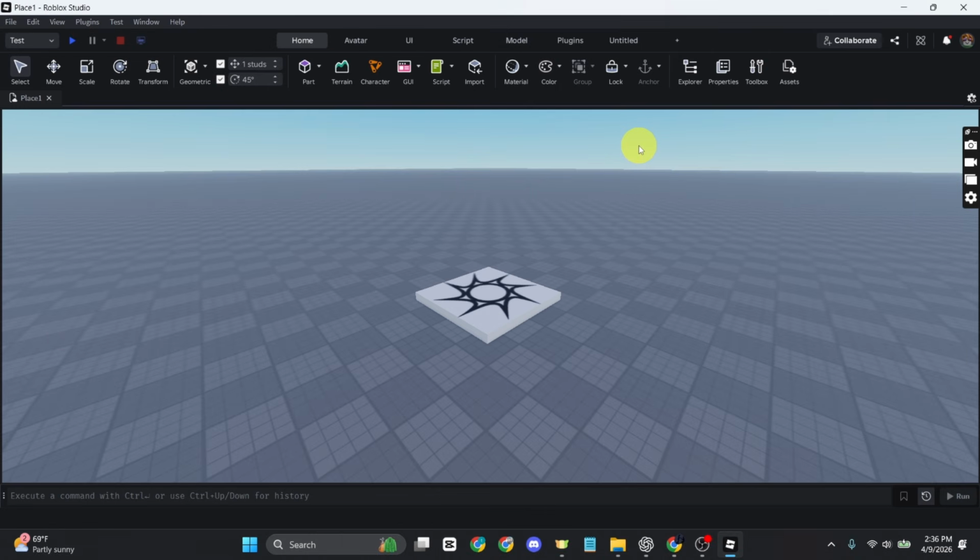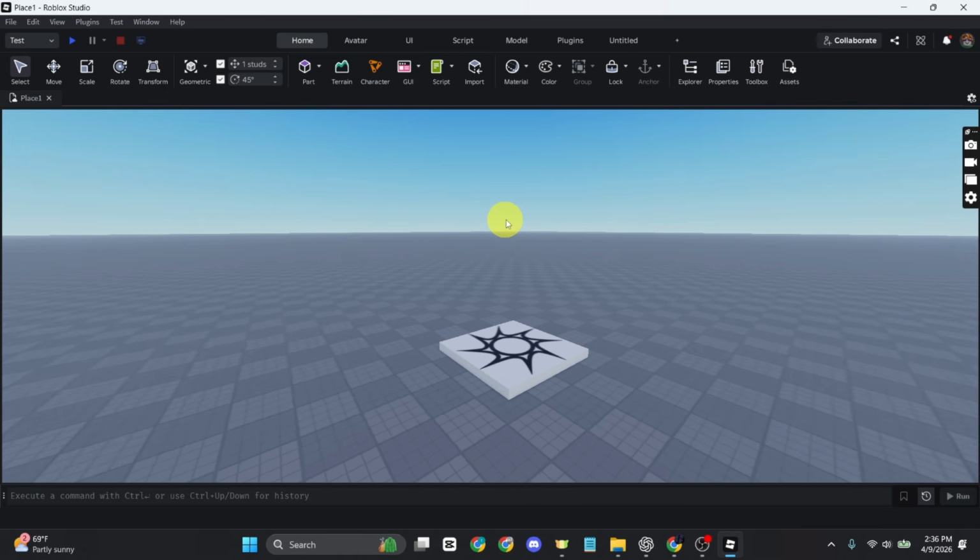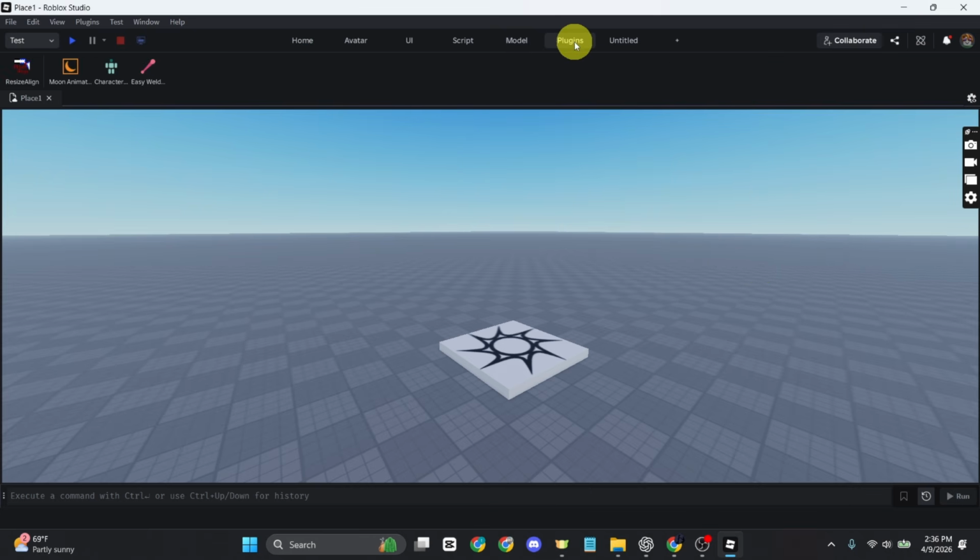First, you want to open up Moon Animator from the plugins tab. For that, make sure you are in the project. And note that this will work for pretty much any rig that you are using, whether it is R6, R15 or a custom character. So just go ahead and go to the plugins tab and you will see your Moon Animator. But first, we have to start by adding our character.